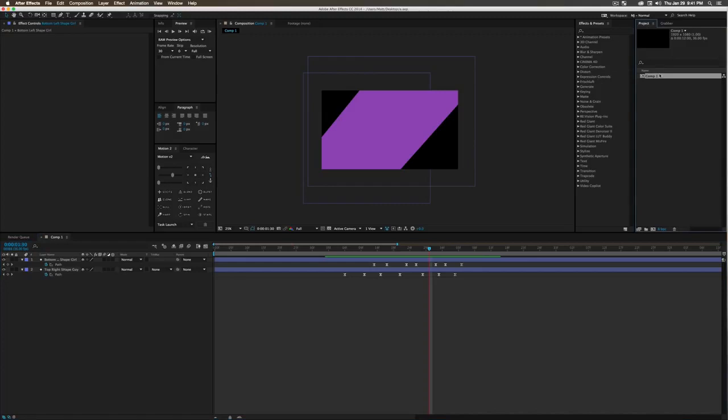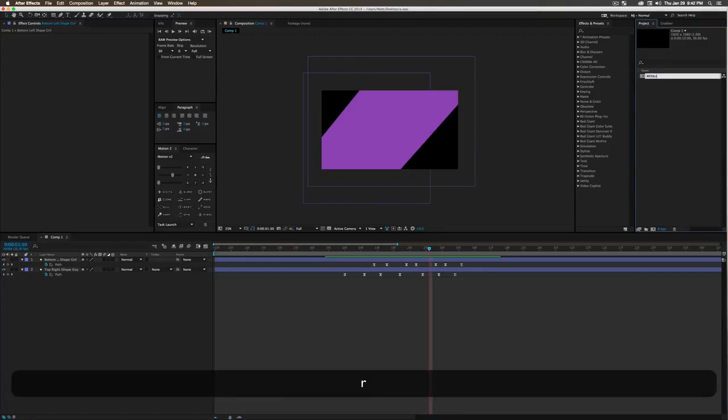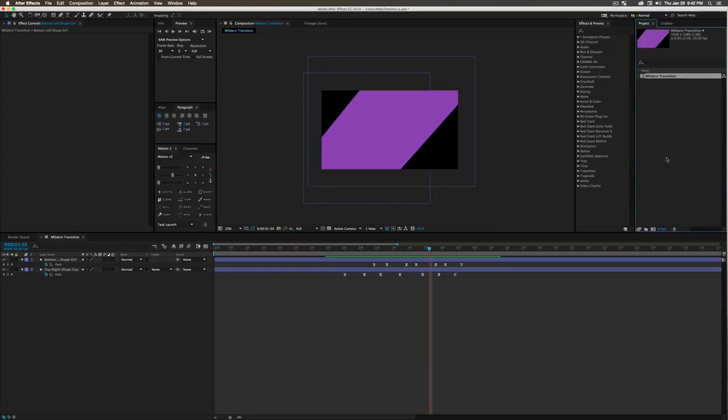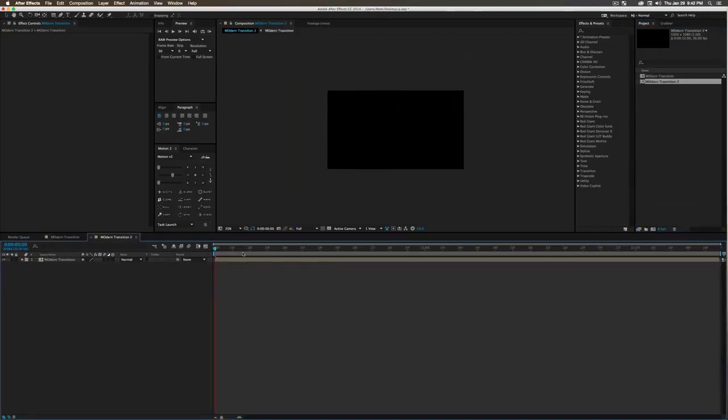And I'm going to name this composition in my project manager something like Modern Transition. It's very important to capitalize the O there, I guess. And let's create a new composition. So I'm just going to drag my Modern Transition into a new composition just so it's automatically there, in all its glory. And I think at this point we should probably import some footage.